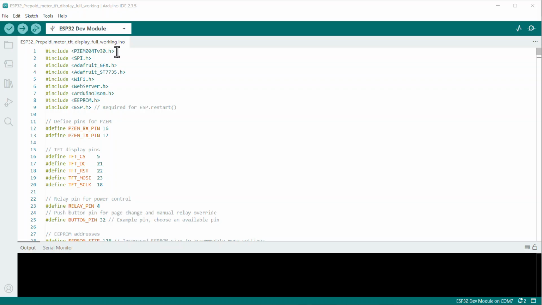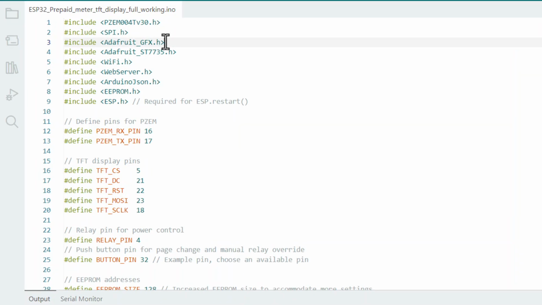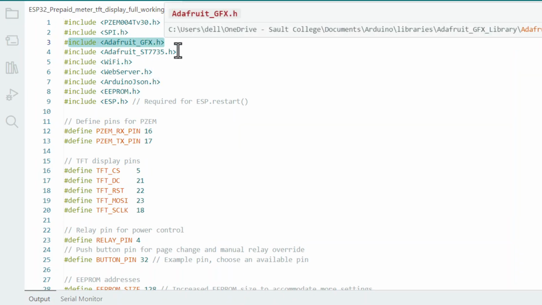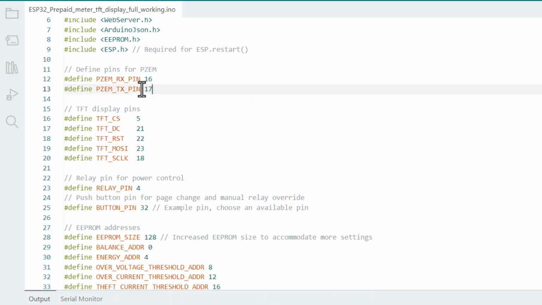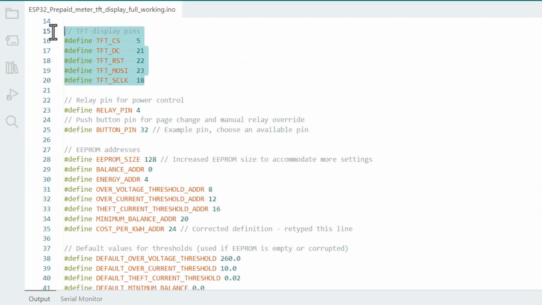Let's take a look at the coding part now. In this code, we use the PZEM-004T library for reading energy meter data. The Adafruit GFX and ST7735 library is for the LCD display. For the IoT part, we are using ESP32 Wi-Fi and web server and also the Arduino JSON library. For storing energy meter data, the EEPROM library is used. We defined the TX, RX pins of ESP32 here. These are the definitions of TFT LCD pins.